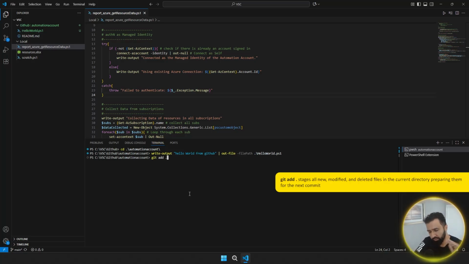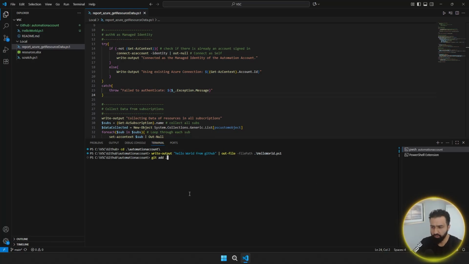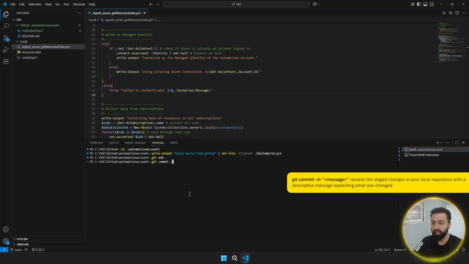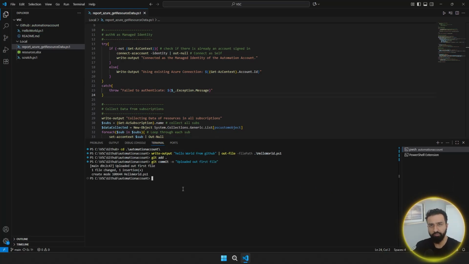Again, I'm not going to go deep into GitHub. Plenty of courses out there for that. I'm just going to show you how to integrate it with automation account. This just means stage all. And then we'll do a git commit -m for a message. Say, "uploaded our first file." This modification has been committed.